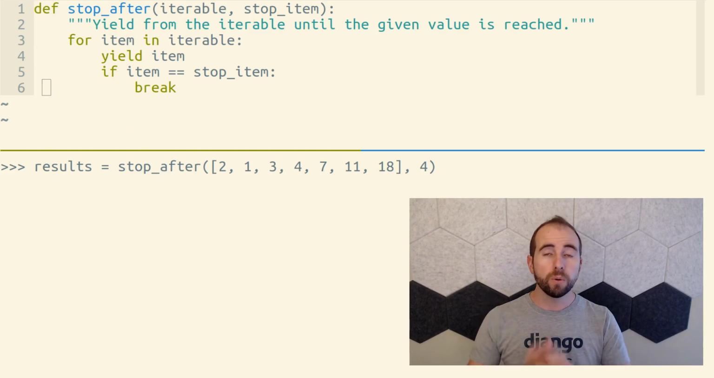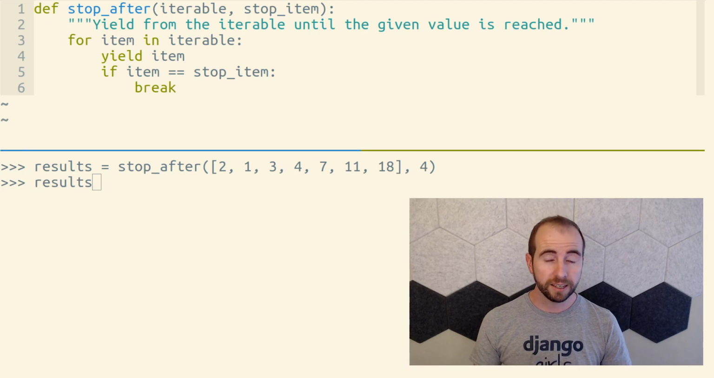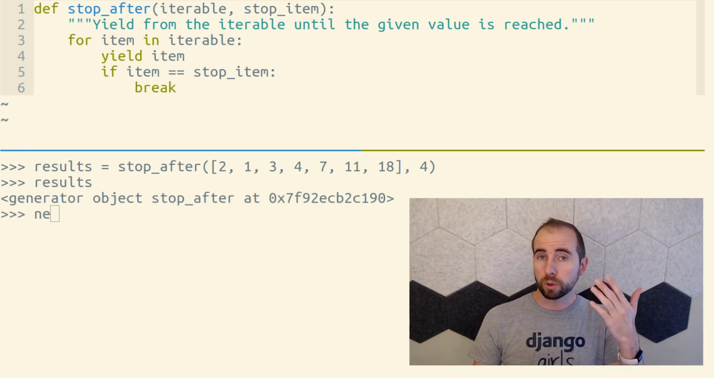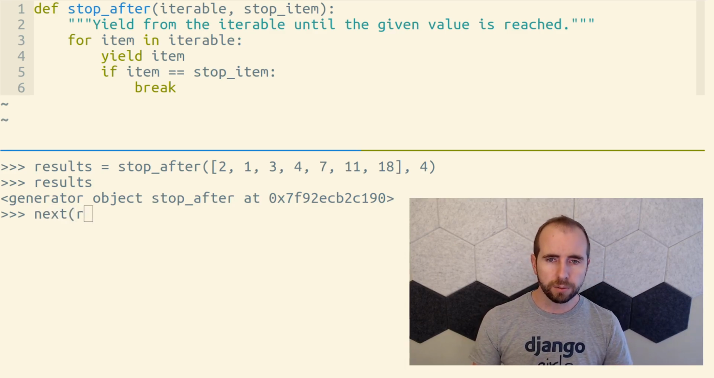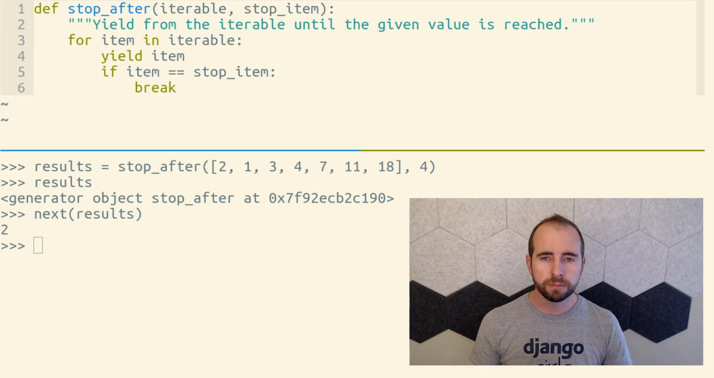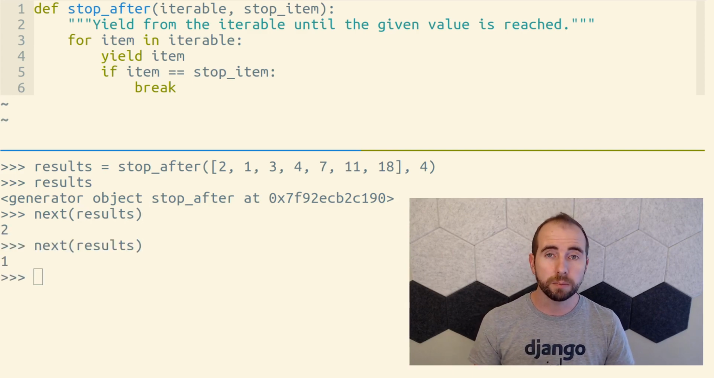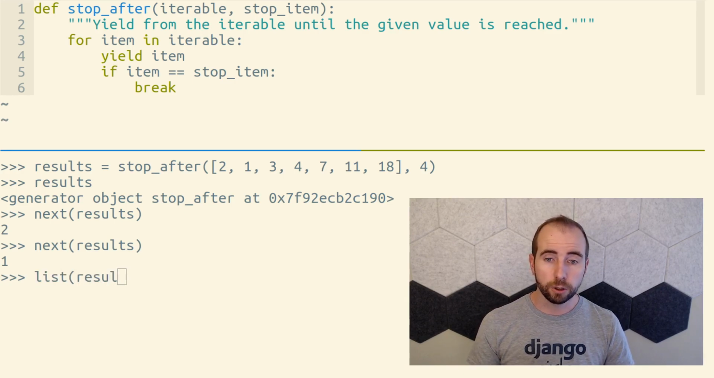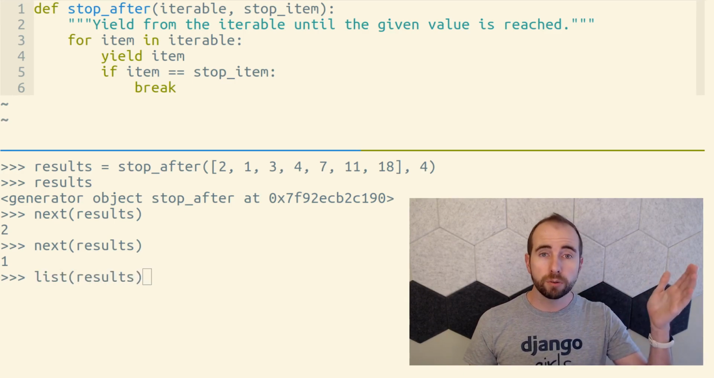So we've just turned what was a regular Python function into a generator function, which means now when we call it, it doesn't actually run the code in that function. Instead, it gives us back a generator object that will do work as we loop over it. Now, one way to use a generator object is to pass it to the built-in next function to get just its next item.